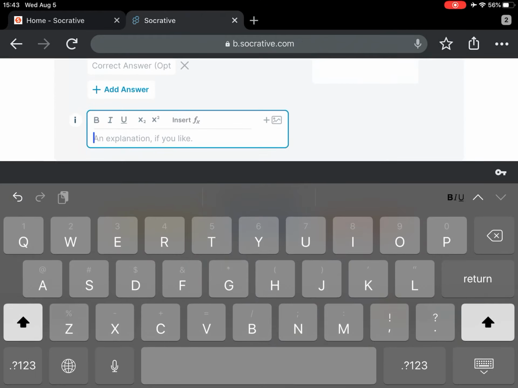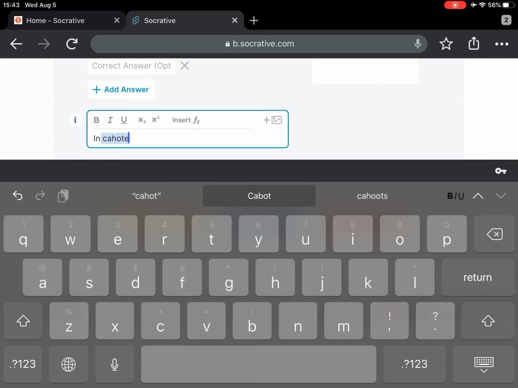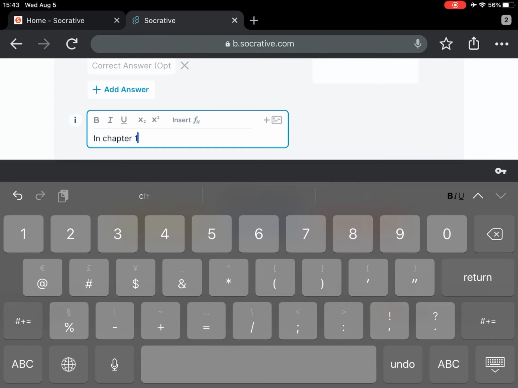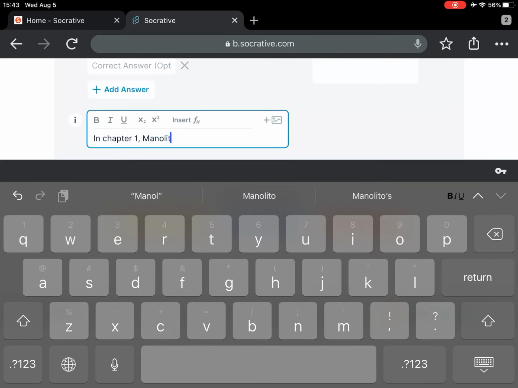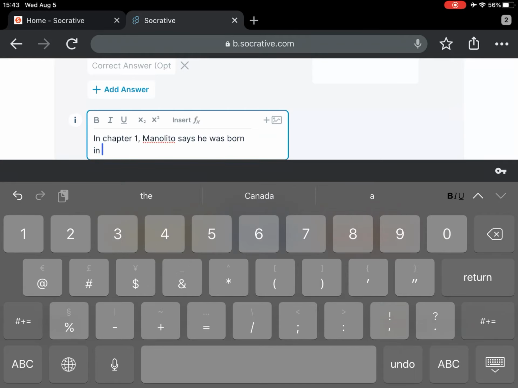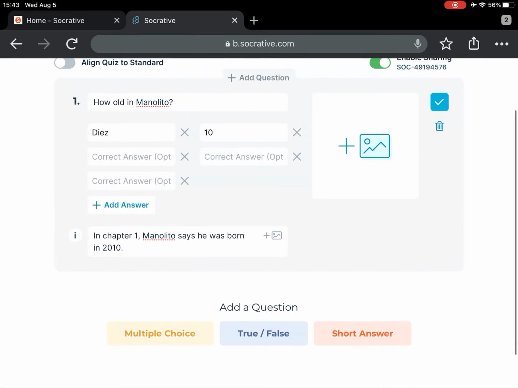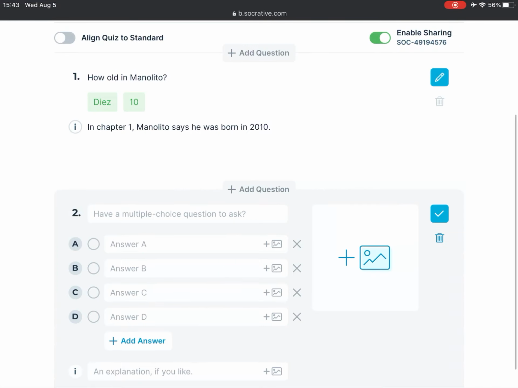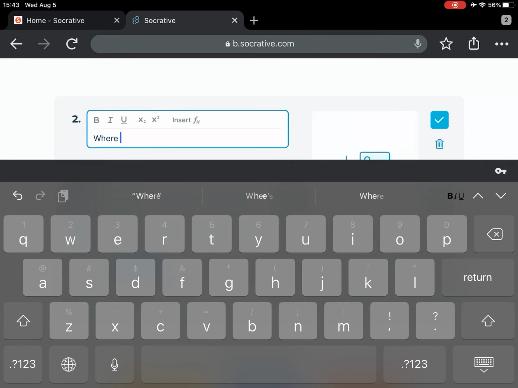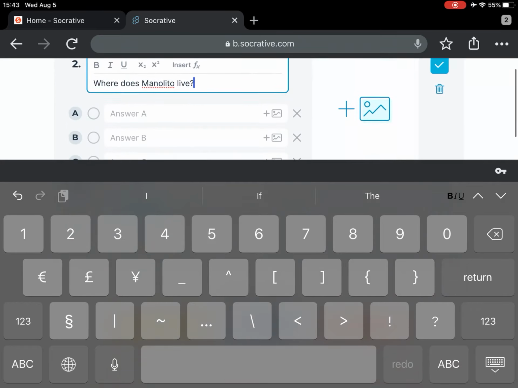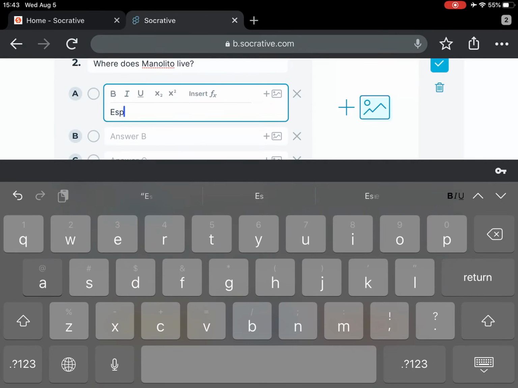And we can also add an explanation, like in chapter 1, Manolito says he was born in 2010, for example. Then we can add another question. So maybe we can add a multiple choice. Where does Manolito live? And we can just add different choices so they will get the chance.